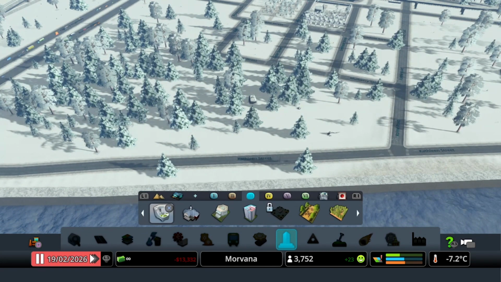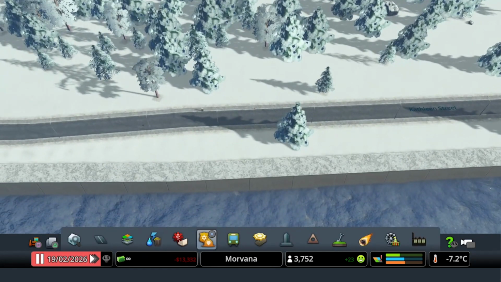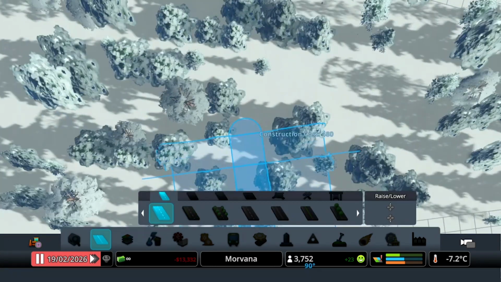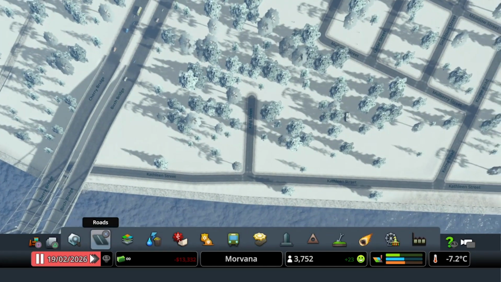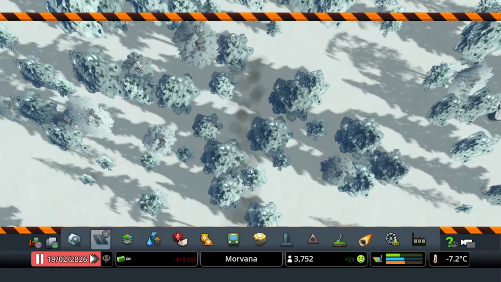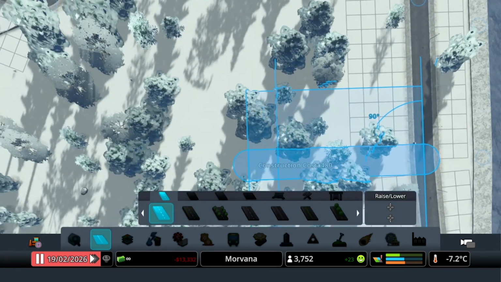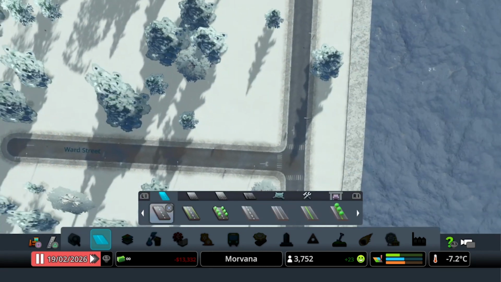So let's look at repositioning that. That's level 5 unique, I believe. Yeah, so let's look at repositioning that. We're going to have a road jutting out from here, which is going to be sort of like our edge frame there. That's not perfectly at a 90-degree angle. Hang on. There we go. So that's at a 90-degree angle. Right, so let's just build that out to here.